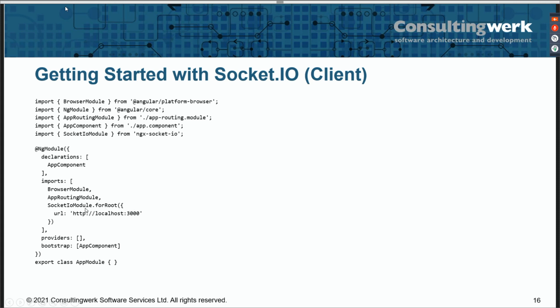And I just configure the Socket.io module to use HTTP localhost port 3000 because that is where my Socket.io server is running, as we've seen in the earlier code snippet.